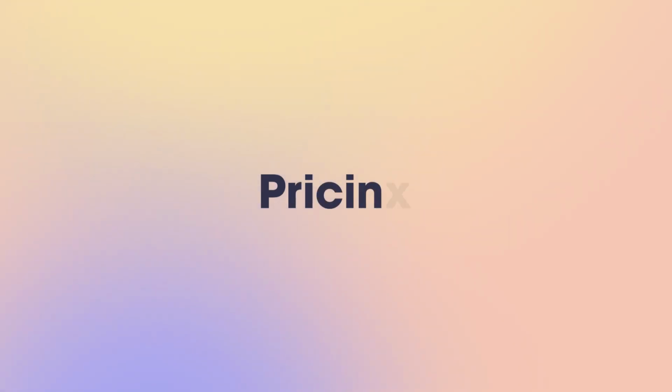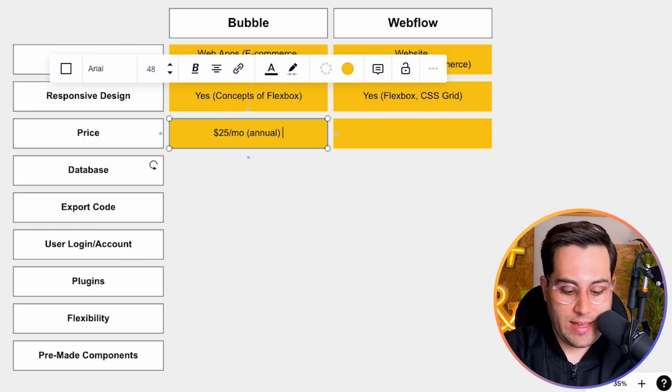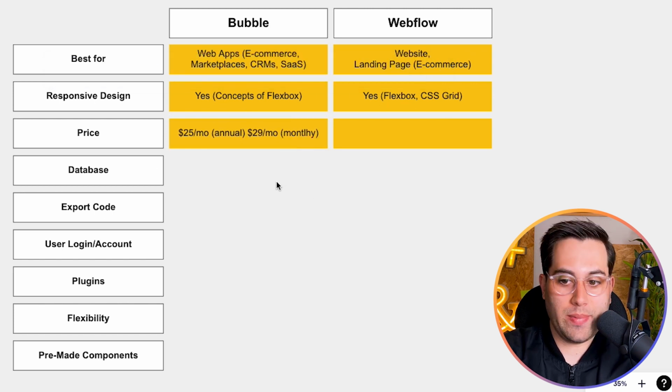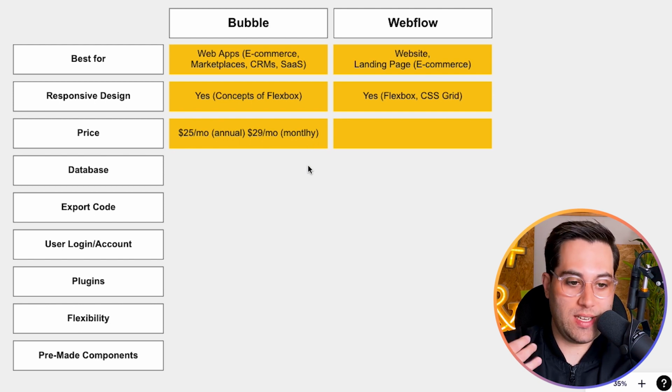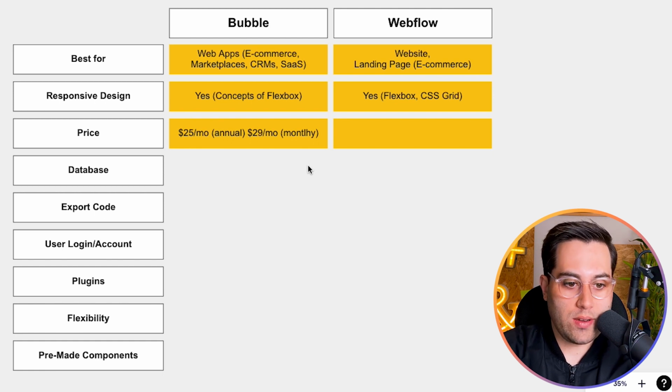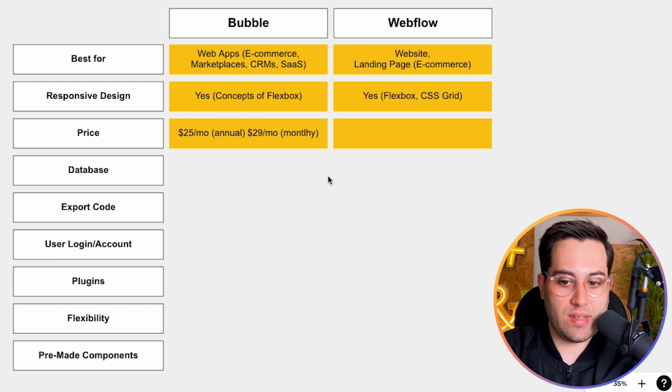In terms of pricing, Bubble starts at $25 a month on an annual plan and will raise to $29 a month on a monthly plan. So this is the cheapest plan to run a Bubble application, and yes, you have to pay this price for each application you want to build. Even though you can build multiple applications under the same account, this is the price you pay to run each individual application. So if you have more than one application that you are going to build under the same account while you're using Bubble, yes, you have to pay this amount for each individual application that you publish.